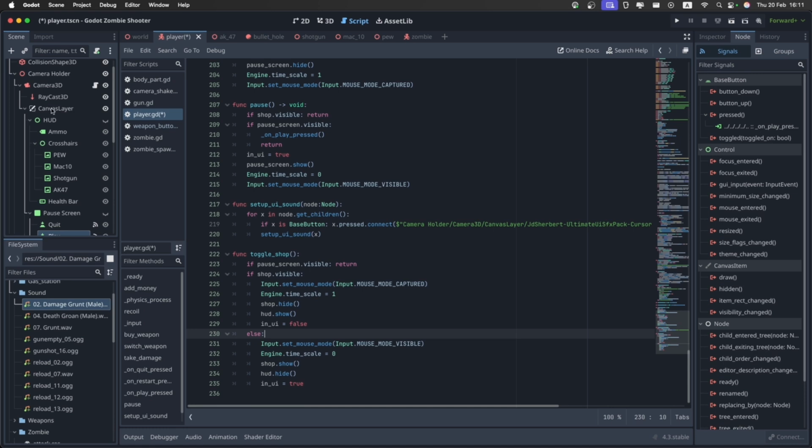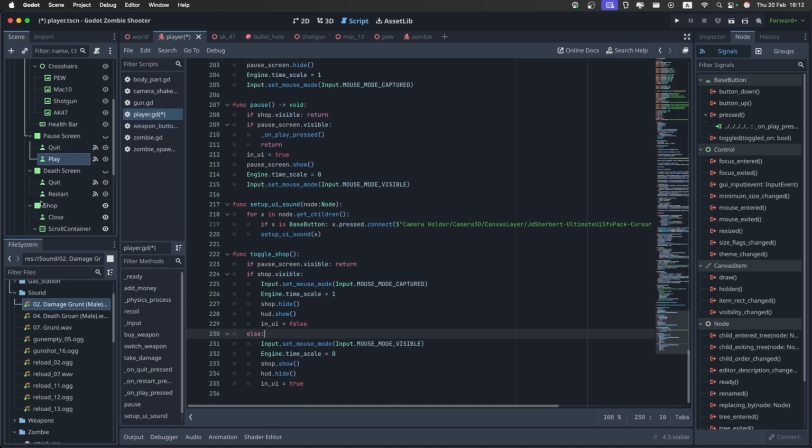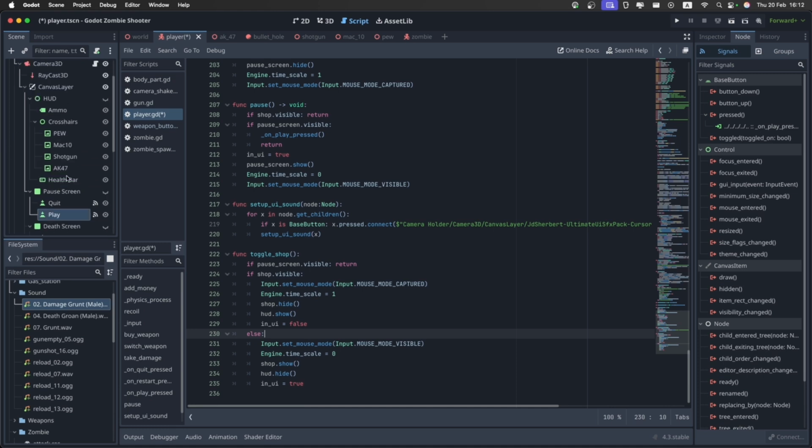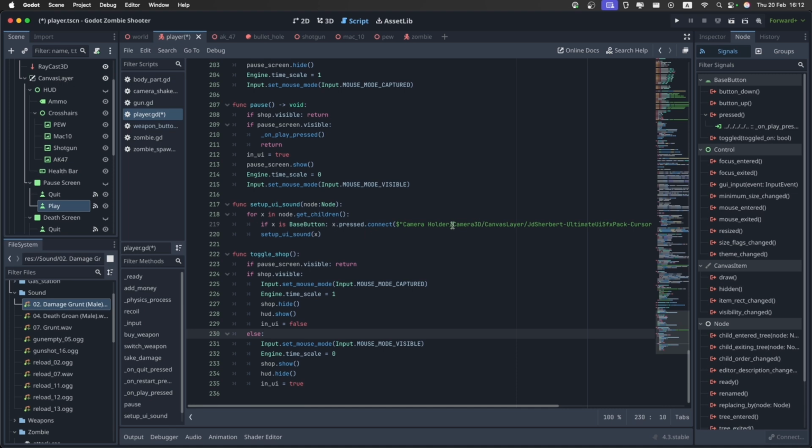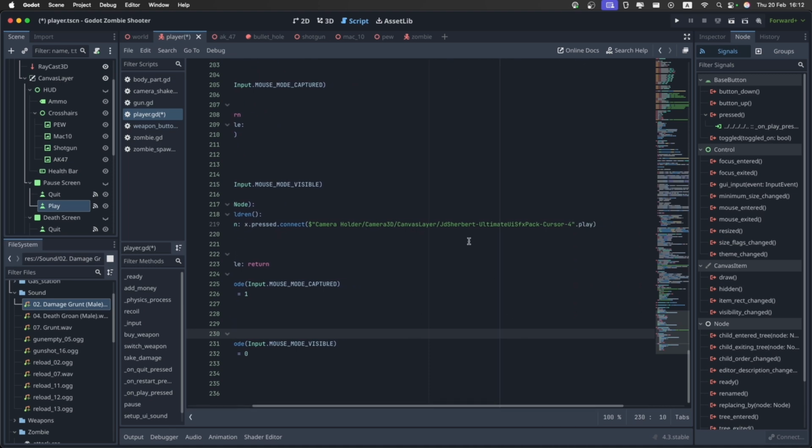So we'll go from here, then it will be the HUD, the pause screen, the dev screen, the shop, and then it will go to every single one of its regions. So like the ammo, the crosshairs, the health bar, the quit, the play, all of that. So it will go for every single node inside of this canvas layer. And if it's a button, then it will connect to this. And this is just a reference to an audio stream player, and it will just call play on that.